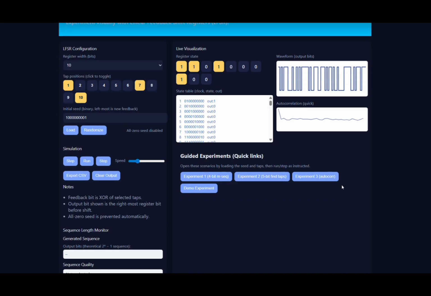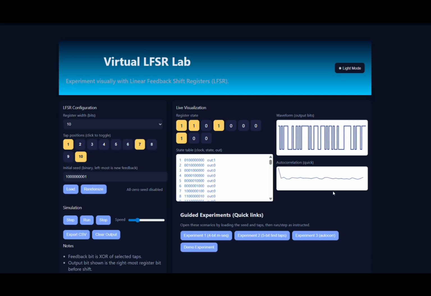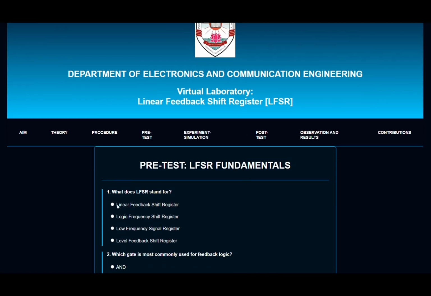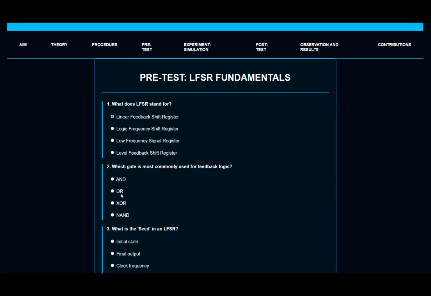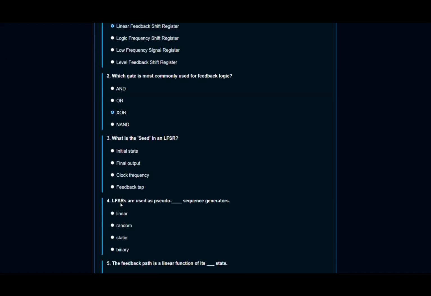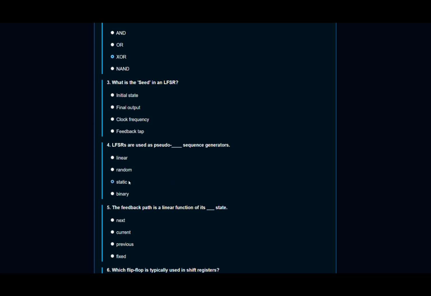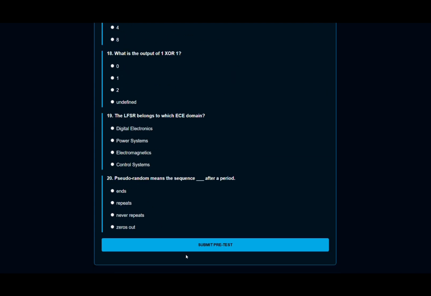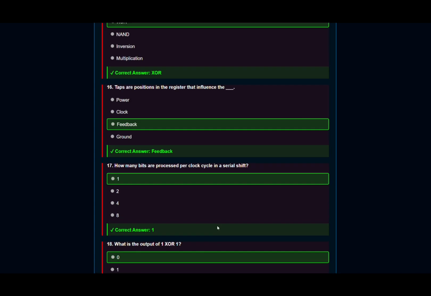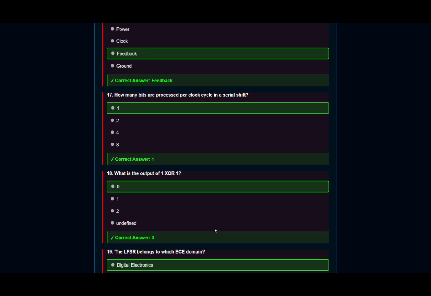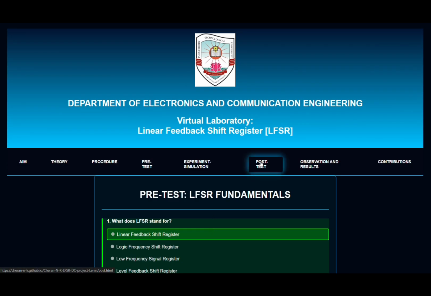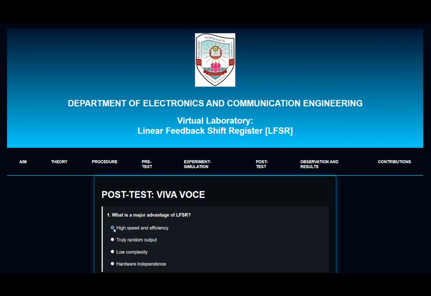Navigating the virtual lab. The PTU virtual lab is designed for deep intuition. Users can select register widths from 4 to 10 bits. Once you set your taps and seed, you can hit the run button to see the sequence generate in real time. If the movement is too fast, you can use the step function to advance one clock pulse at a time or adjust the speed slider to slow down the visualization. The lab even provides a live waveform generator so you can see the digital signal as it's being created.